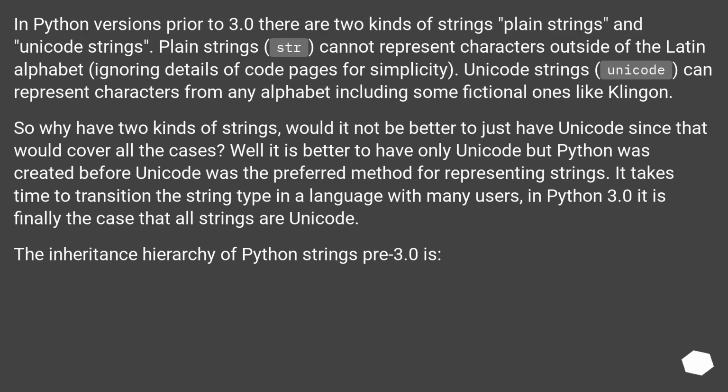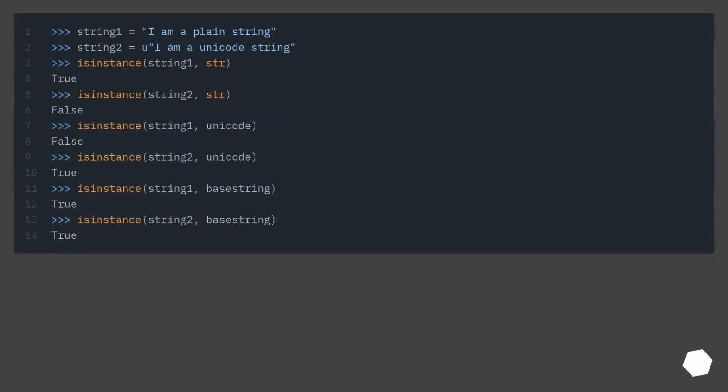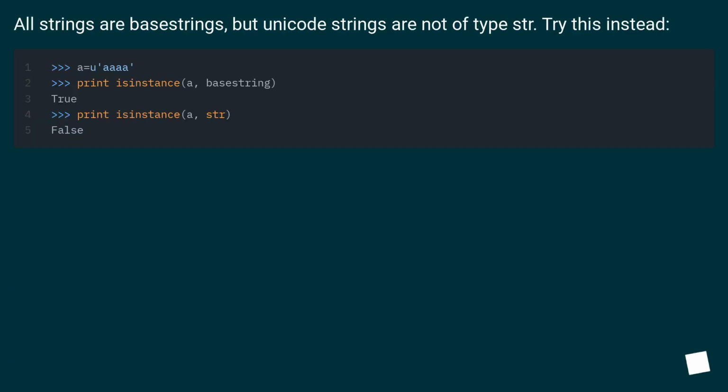The inheritance hierarchy of Python strings pre 3.0 is: basestring, introduced in Python 2.3, can be thought of as a step in the direction of string unification, as it can be used to check whether an object is an instance of str or unicode. All strings are basestrings, but Unicode strings are not of type str.